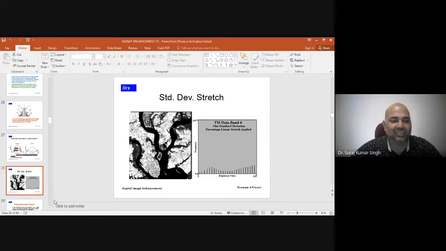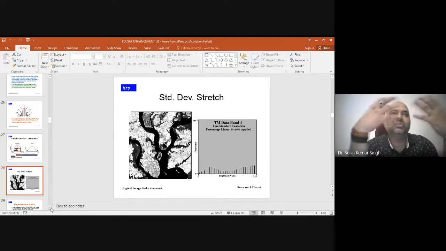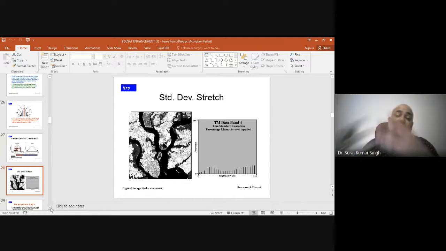There is no fixed formula that says the best is minimum-maximum, percentage cutoff, or standard deviation. You have to apply all these techniques to a particular image, and that differs from image to image, from area to area, from country to country, from region to region. So out of the 4 exercises you have done, you have to select on the basis of your objective of the study, or the purpose of the study, or on the basis of visual appearance of the satellite image.